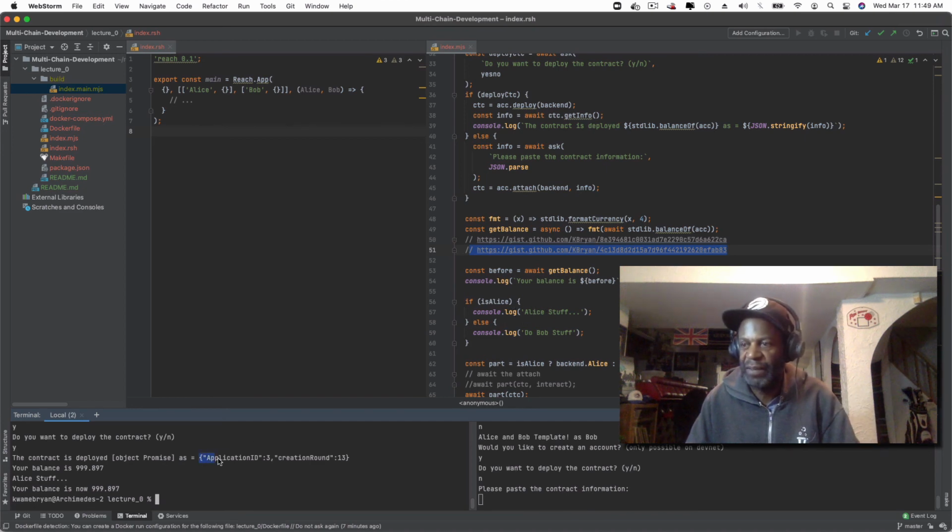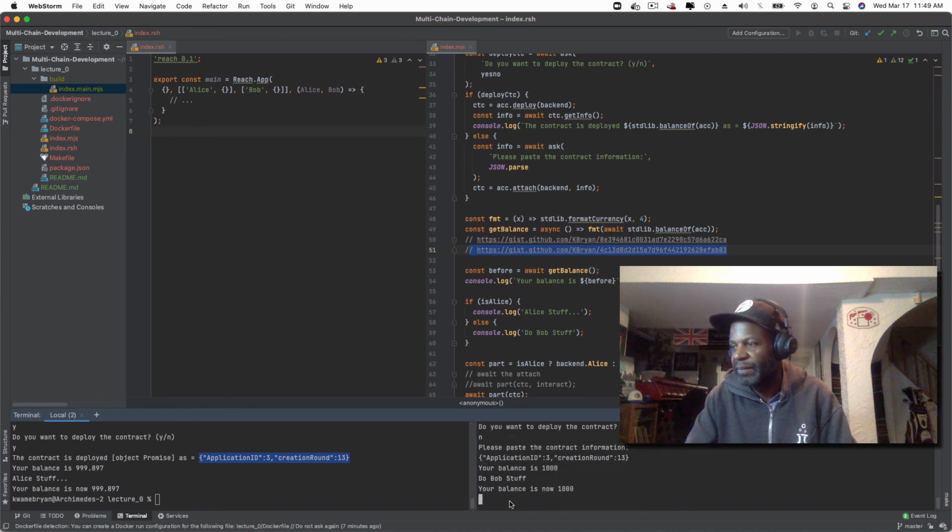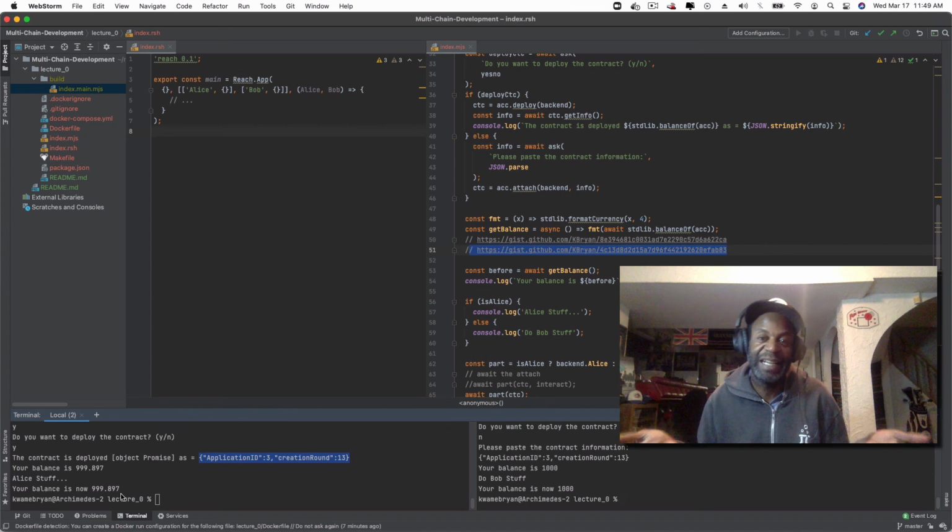But we can interact with it. So if we take the contract information, we can paste that in. And now you can see where do Bob stuff, and Bob's balance doesn't change, but Alice's does. And why is that? Because for Alice to deploy the contract, she actually has to pay the transaction fee. So you can see here that this is actually a real representation of an interaction between Alice and Bob in a consensus network. And in the next videos, we'll go a bit further.